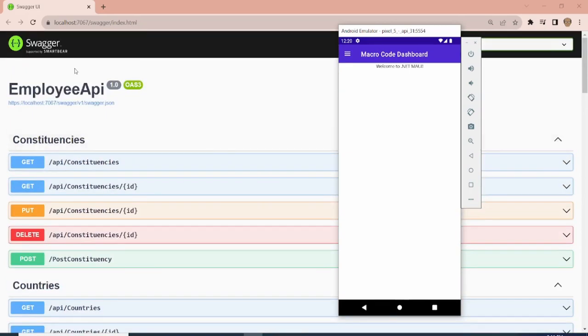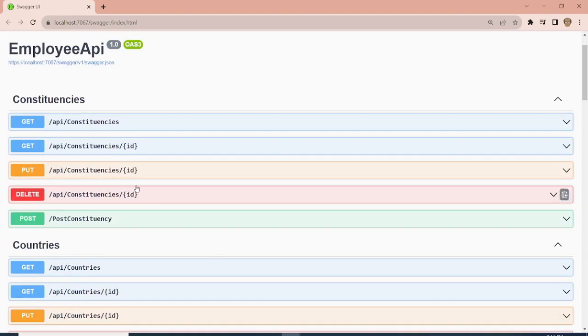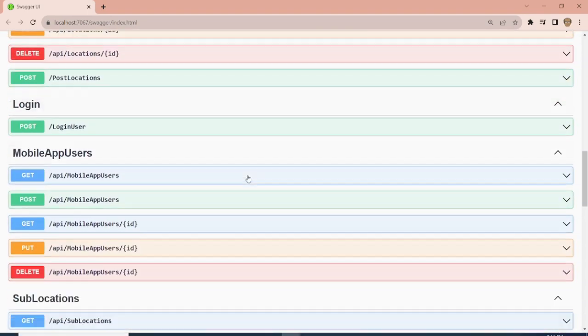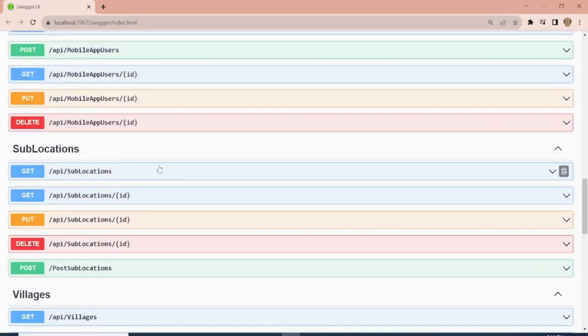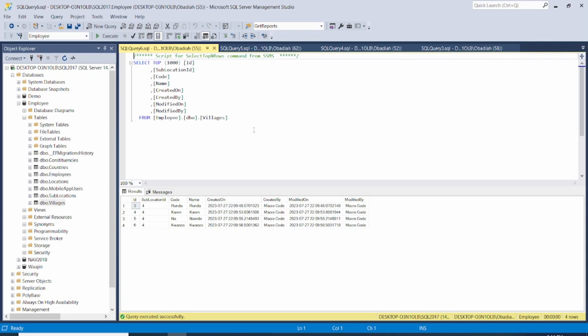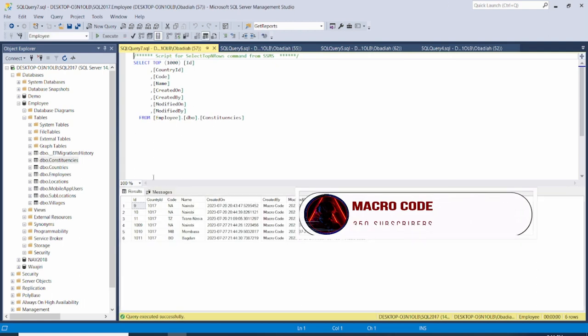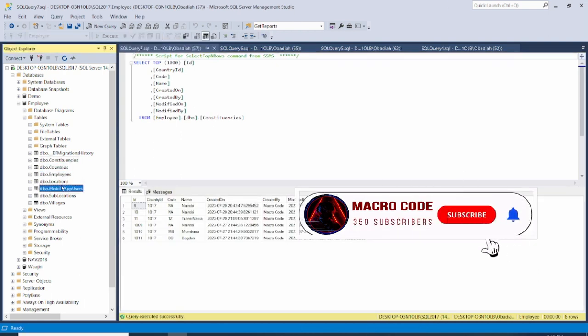So today we are going to proceed with the .NET MAUI series. In our previous video, we did a video about pushing data from our .NET app via our API to our database. We are using MS SQL. So you can see we have the data on our villages. This is our database, for those who are new. We have the constituencies, the countries, employees, location, mobile app users, sublocations, and villages.